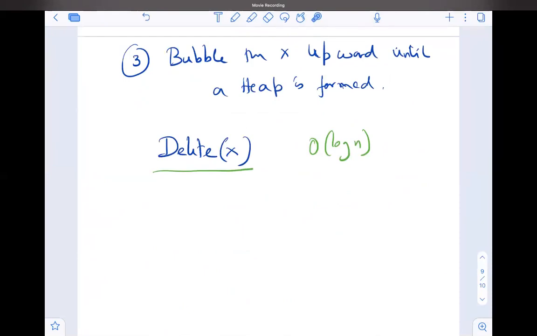Okay. But there are two operations here, right? One is comparison and one is swapping. Yes, but still there is two log n, right? Yes, sir. It's just order log n.